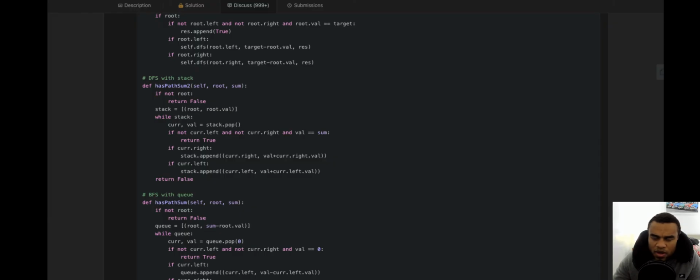Wait. Oh yeah, sorry. We're appending a tuple. I'm drawing this out on paper, forget that auto draw. Each time we append the value plus its current value.